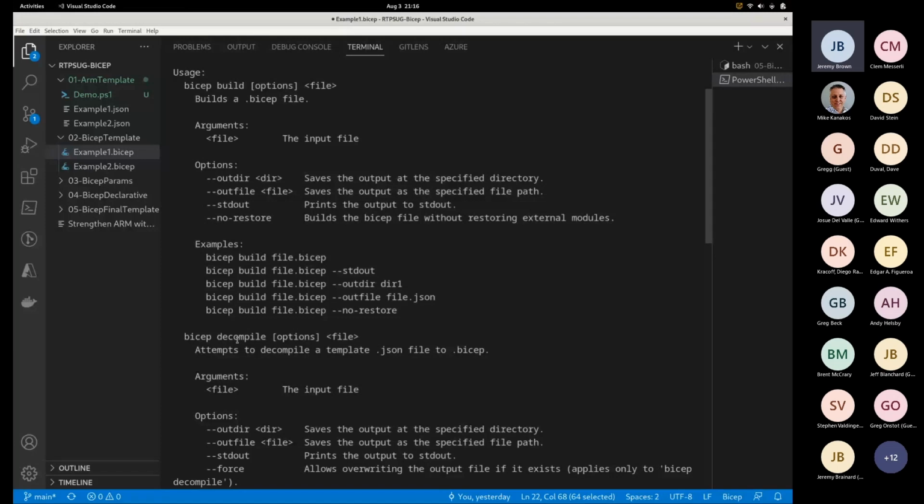There are a few other things that the Bicep exe can do for us, but those we'll look at some other time. Today, these are the ones that I care about. The Bicep decompile will turn a JSON file into a Bicep file.